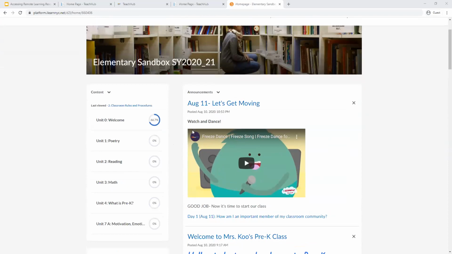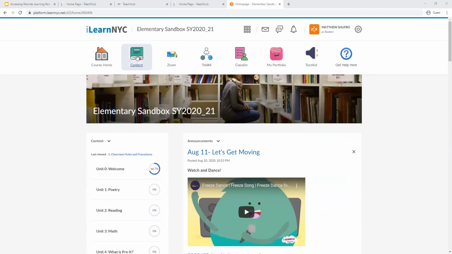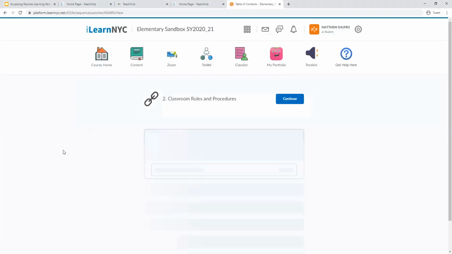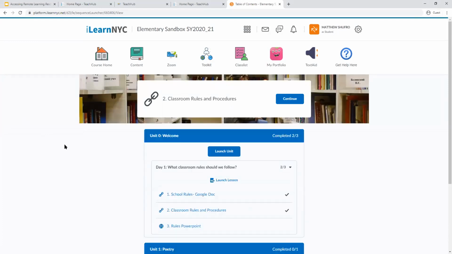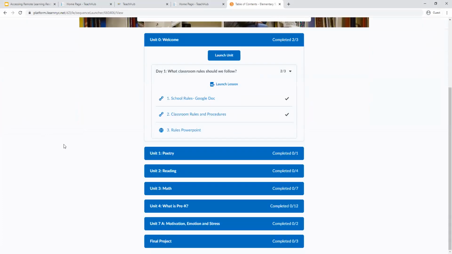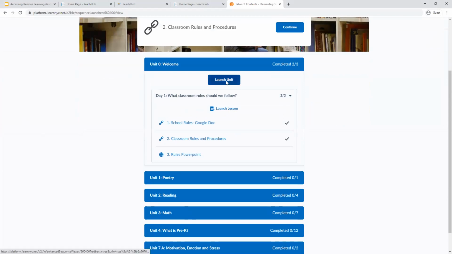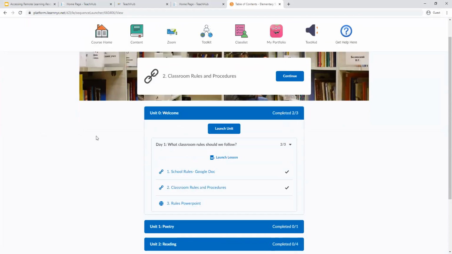Let's take a look at the content here. On the left nav here, there are various units. You can also access the content in this sub nav here. And this is where units are launched. There are links to documents. Basically, it's the curriculum.